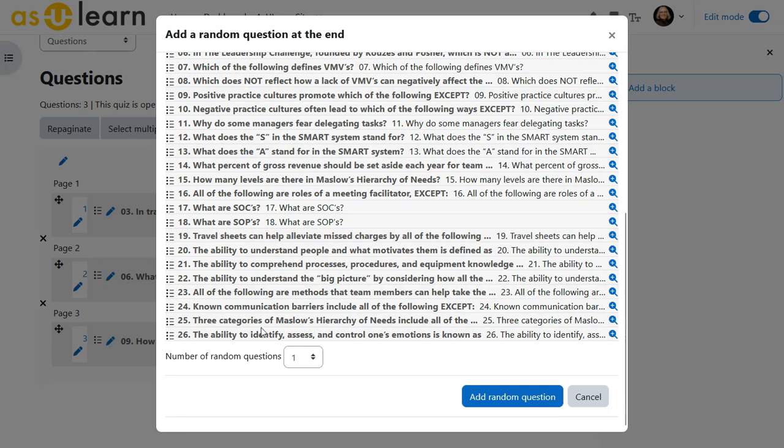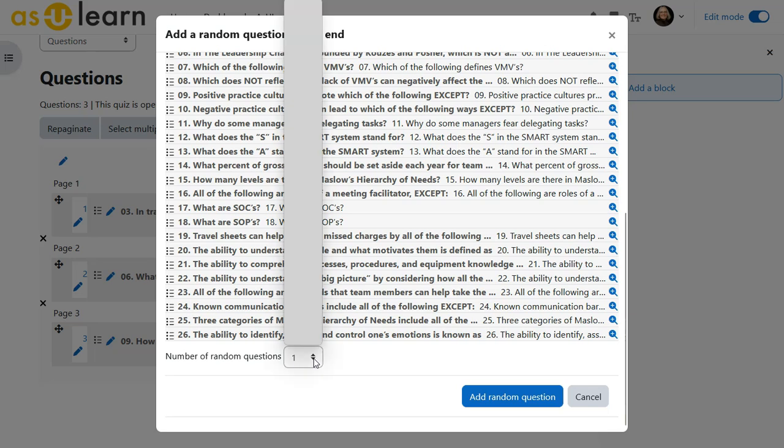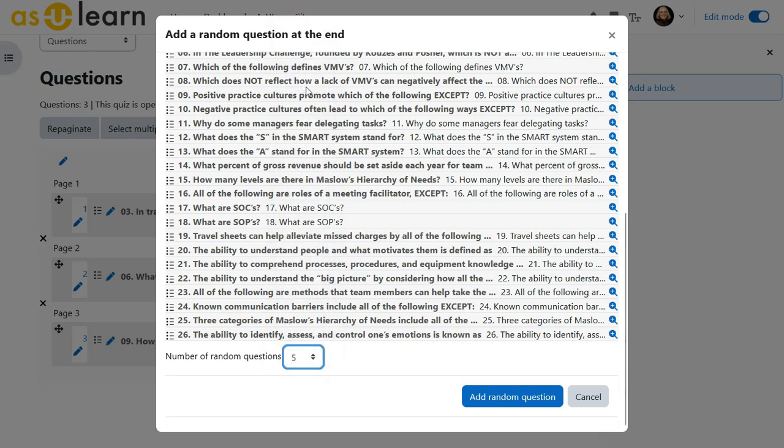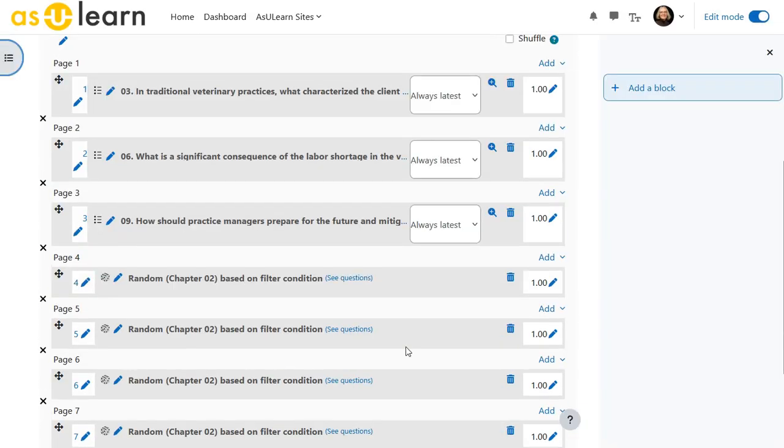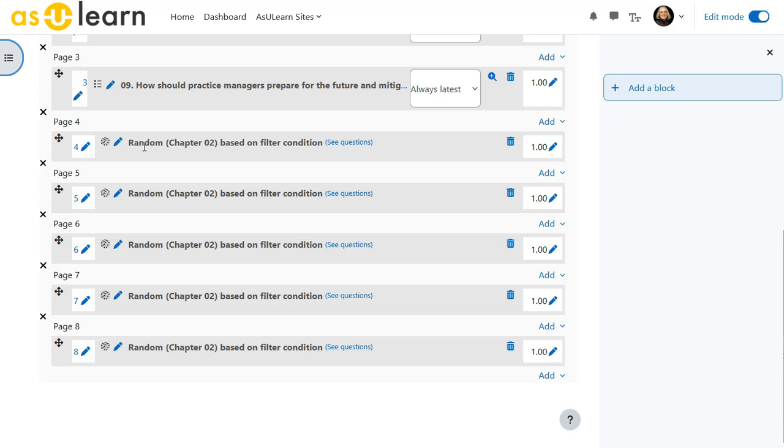This is showing me all the questions in that category, and then here at the bottom, number of random questions, this is where you pick. So there are 26, you can never pick more than are in the category, and I'm going to say 5 random questions from that. Once you click the button and then you scroll down, you can see here Random from Chapter 2. I can add more random questions from a different category if I want.